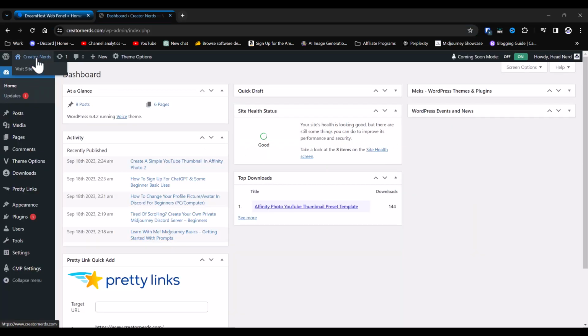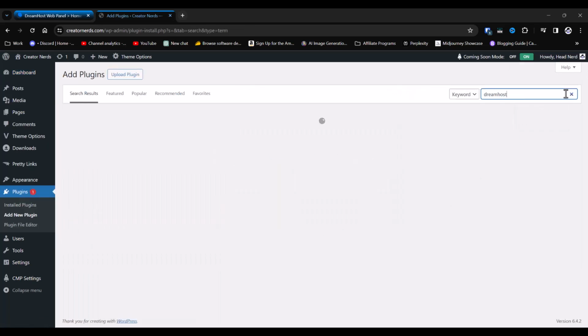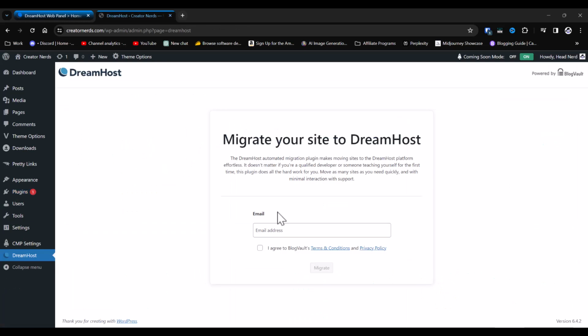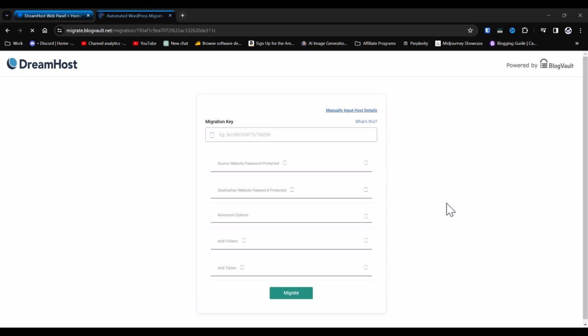So what I'm going to do is I'm going to go back to my actual original where it's already installed at now because I'm moving it over. And I need to go to plugins and add a new plugin. And right there is the plugin that we want. So I'm going to click install now and I'm going to click activate. All right. It says to put in the email address. So I'm going to put my email address because it's using this blog vault. I'm going to click migrate. Let's hope it doesn't crash on me because the old site is just that bad.